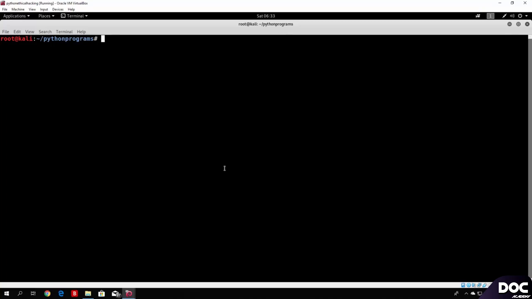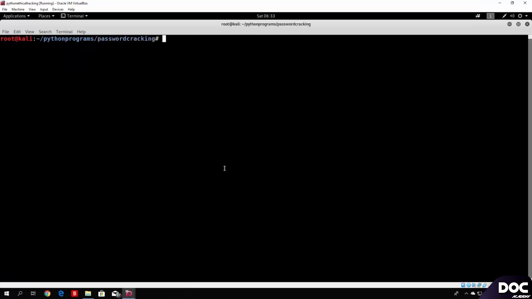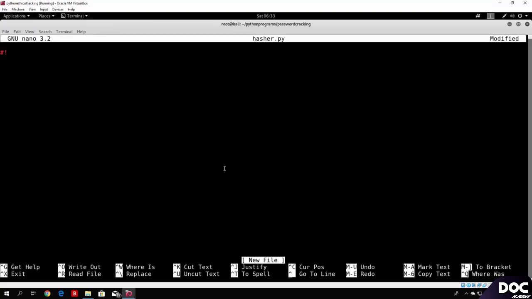Before we do any of that, let's first make a directory for this section. So mkdir password cracking. You can call it anything you want. Let me change directory to there. Let us first make a simple program that will perform the hashing of different types of hashes. Let us name it hasher.py. So we will nano that program and add our #!/usr/bin/python line at the beginning.